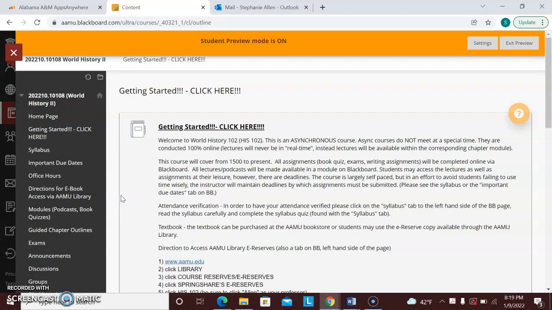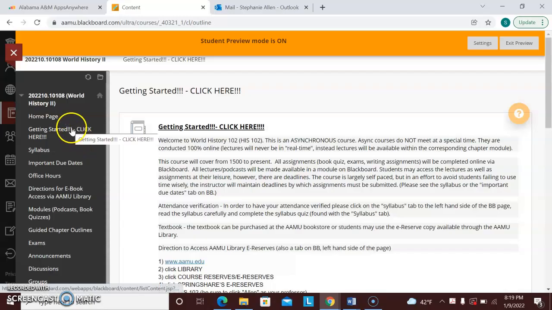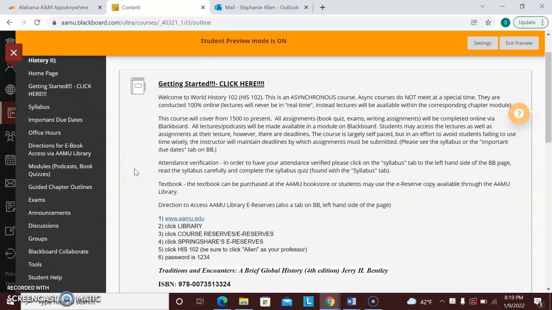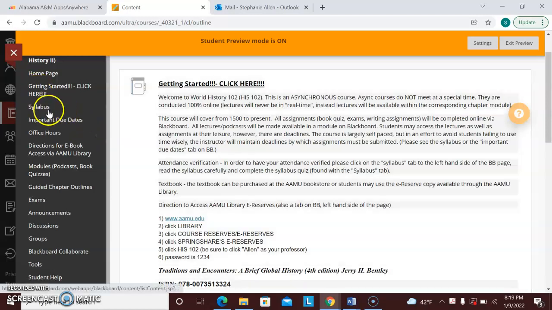So as you navigate this course shell, the first thing you should do is go to the Getting Started button. From there, again, it explains what an asynchronous course is, but it also tells you the first things that you should do in this course. One of the first things you're going to do is you're going to take the Syllabus Quiz. The Syllabus Quiz is going to be used to verify your attendance. It's going to be found over here under the Syllabus tab, and we'll talk about that after I finish this portion of the introduction.